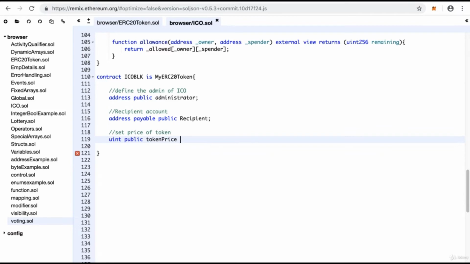So public, we can take a name as token price and equal to what price we want to set. Let's set it to 0.001 ether, and 0.001 ether would be around equal to, what we can do is we can go to an ETH converter.